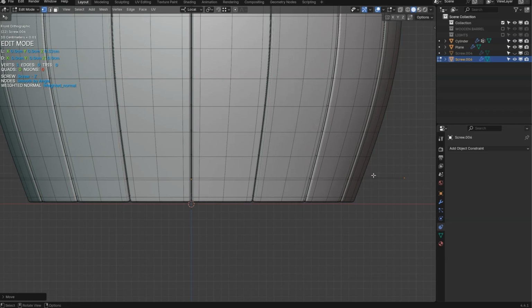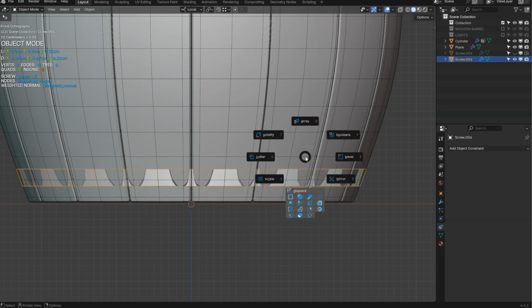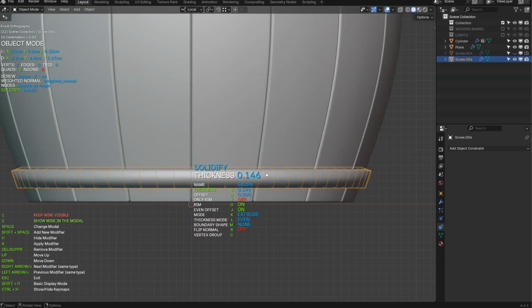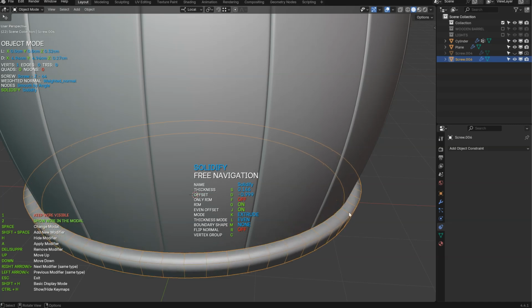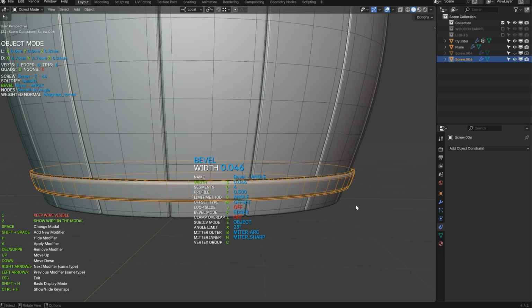So let's move it, let's see, here, and press E to extrude. Let's move it, let's see, here. You can move this one to have this result. You can edit the screw, so let's enter 64, like that. Let's add a solidify. You can play with S with the thickness and D with the offset. So let's do that. After that, let's add a bevel, like that, etc.